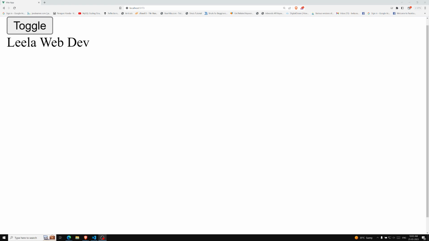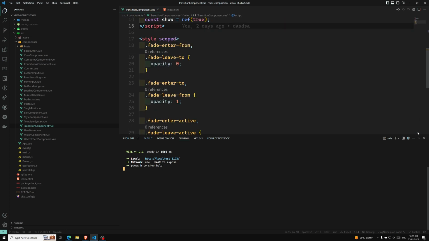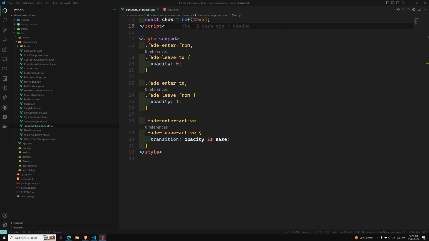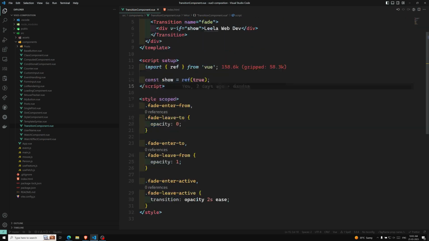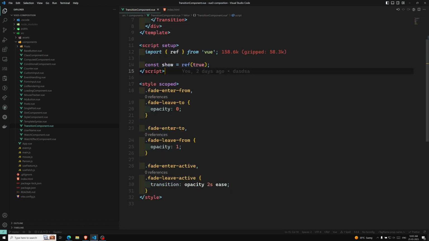We are learning about transitions in Vue.js. Not only transitions, we can also apply animations in Vue. I will show you a simple example here. This is our transition example. Let's say here we have Leela WebDev. So we have finished Vue. If you want to apply animations instead of this transition, we can.